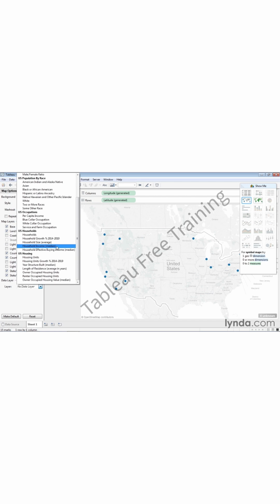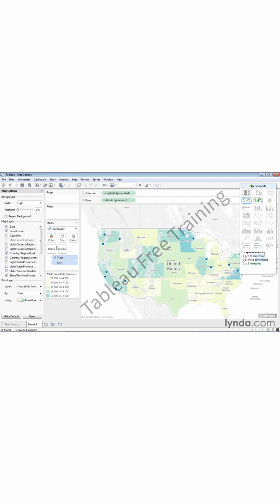So I'll click that under US households. And adding that data layer tells me where different income levels exist. And you see the groups are 39,000 to 44,300, and so on. Adding data layers and changing the style of the background of your map are two of many options that you can change. I encourage you to explore and find the ones that work best for your visualization.